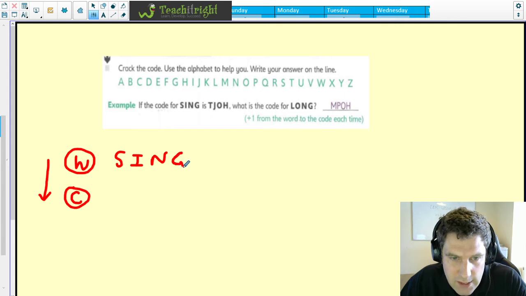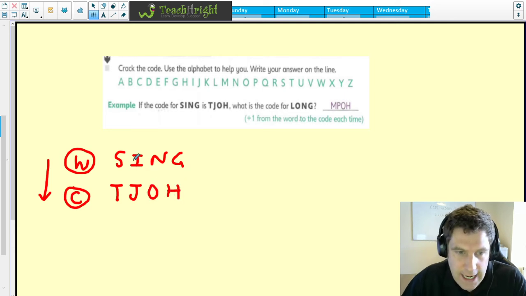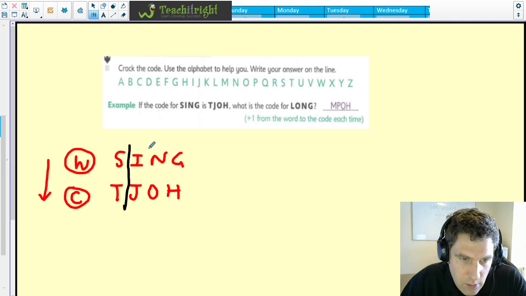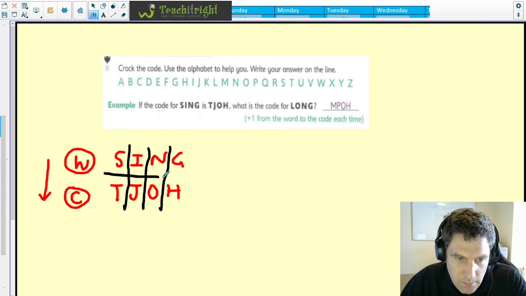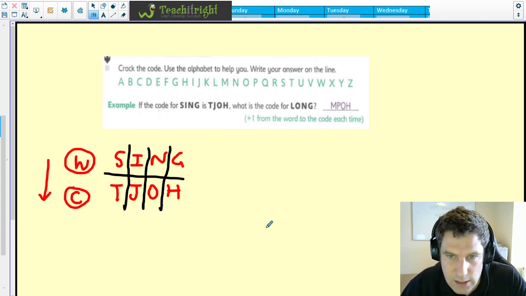And then the code for sing, and I'm going to write that directly underneath so it makes sure that it's all lined up. It's TJOH. So what you can do, if you want to, is create a little table here, just to divide it all up. Try and keep it as straight as I can. And then we know what each of those letters stands for.